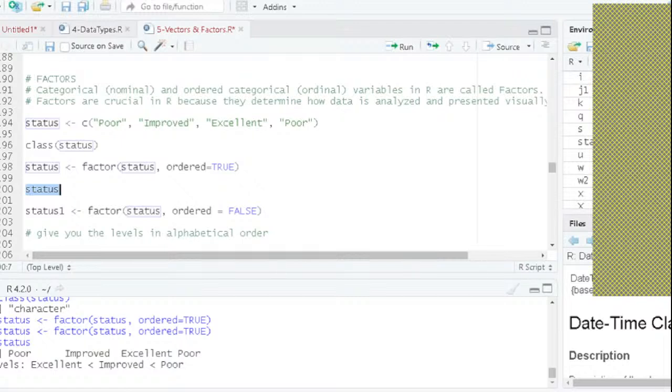So let's try creating another factor variable wherein I mention ordered equal to false, and look at the difference in the output.